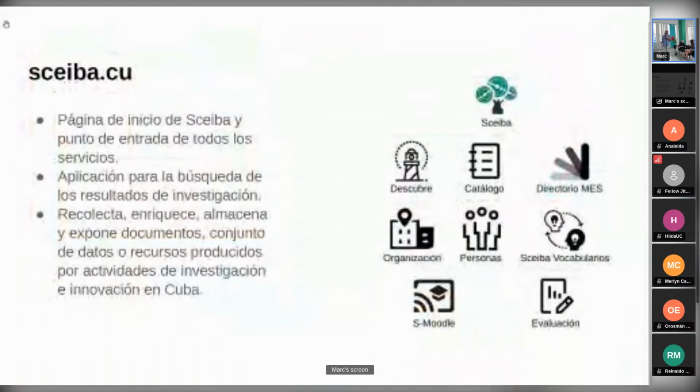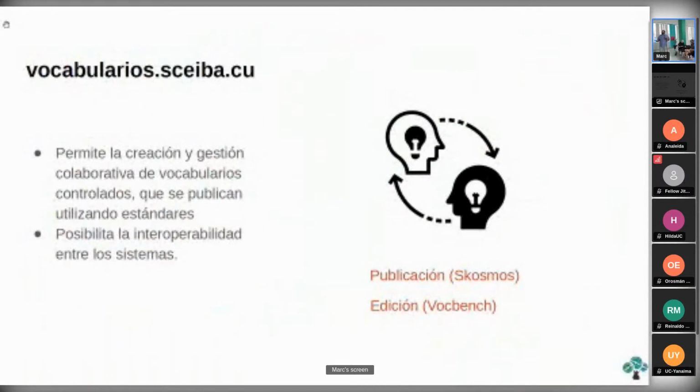Right now we are working with organizations and persons. We have a system of vocabularies, and we have the directory of journals of the Ministry of Higher Education. From the perspective of the vocabularies, we publish this system of management of the controlled vocabularies we are using. Regarding the tools, we are using Cosmos to publish the vocabularies and Workbench to edit vocabularies.